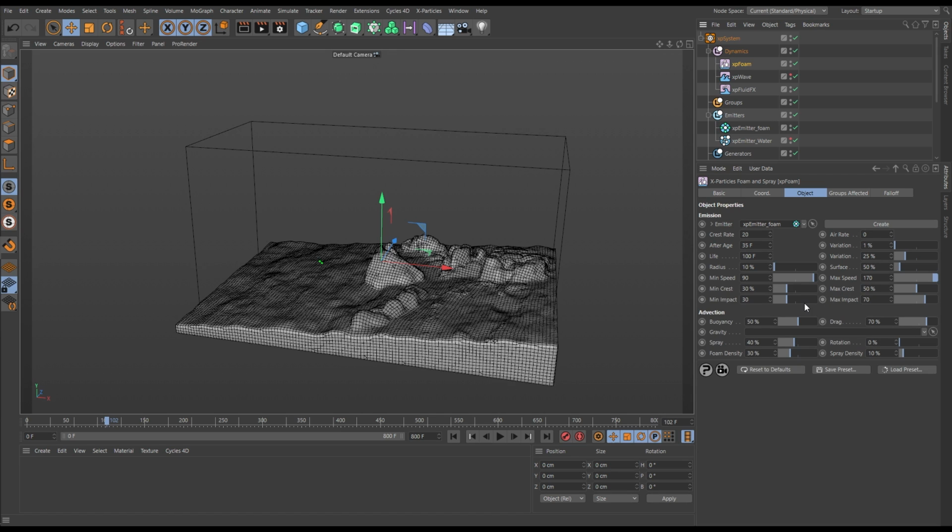So let's look at speed first. What this is saying is any fluid particle moving below 90 centimeters per second has absolutely 0 potential for creating a crest particle. And then any particle moving 170 centimeters per second or more will have the full speed potential to create that foam particle.